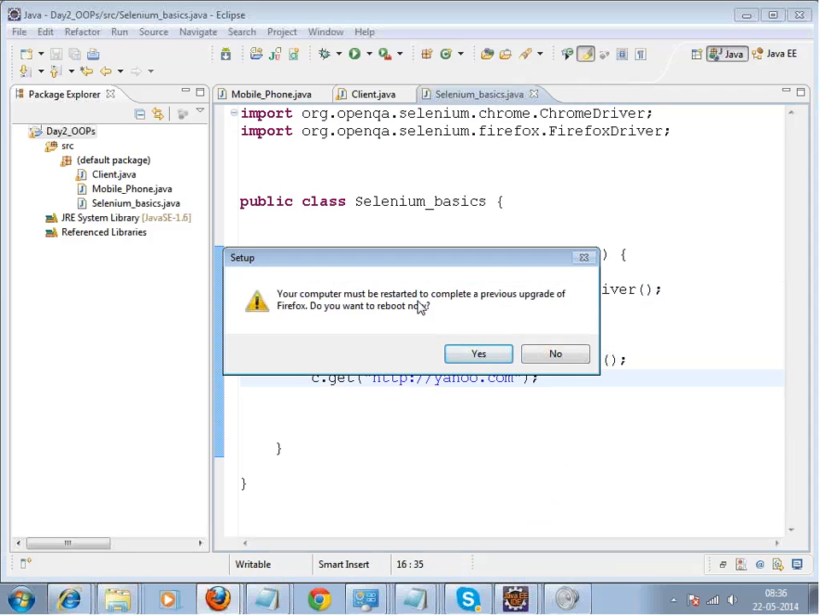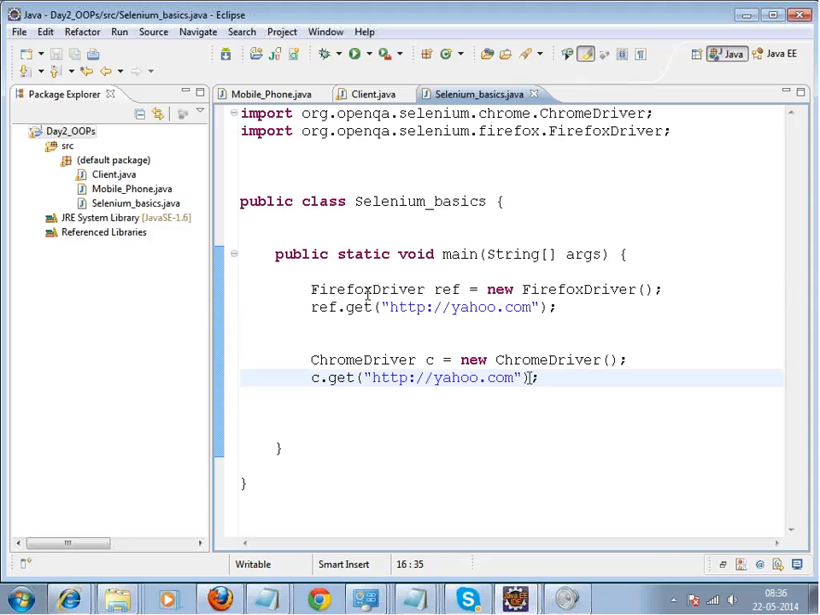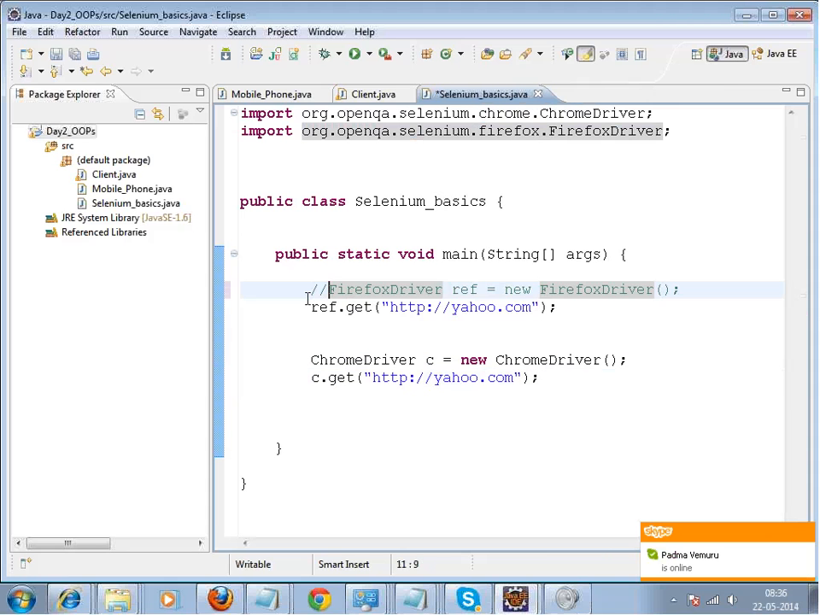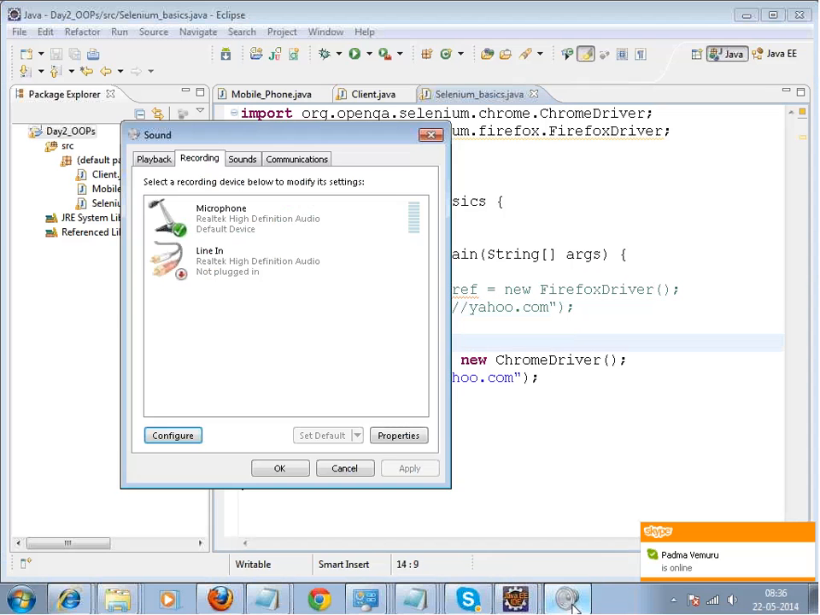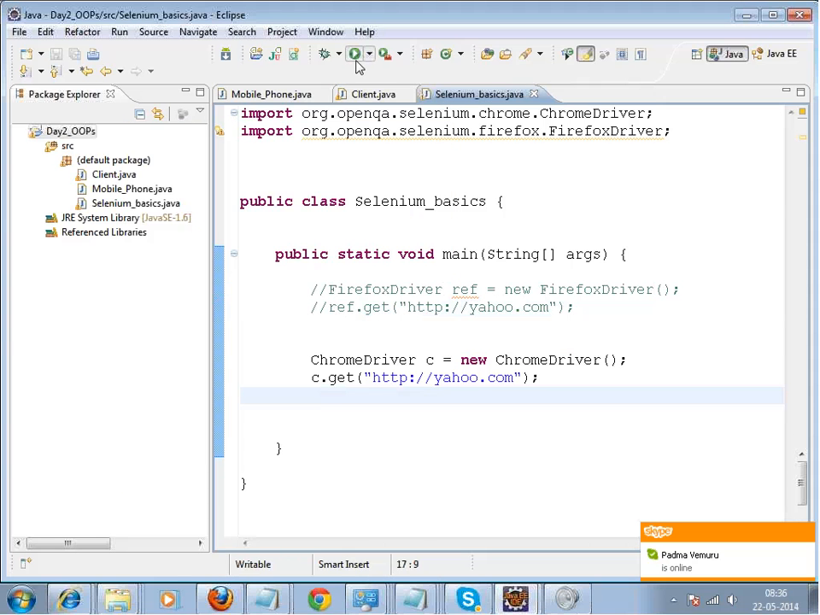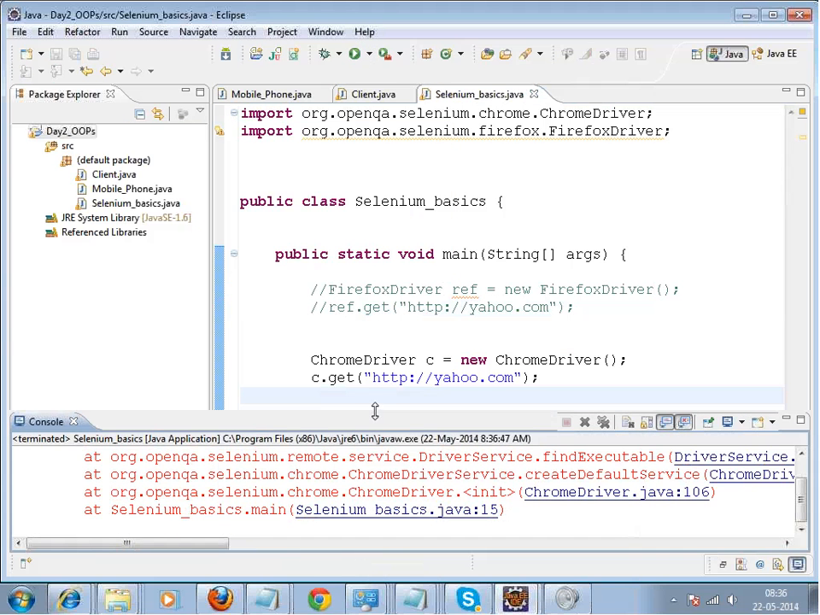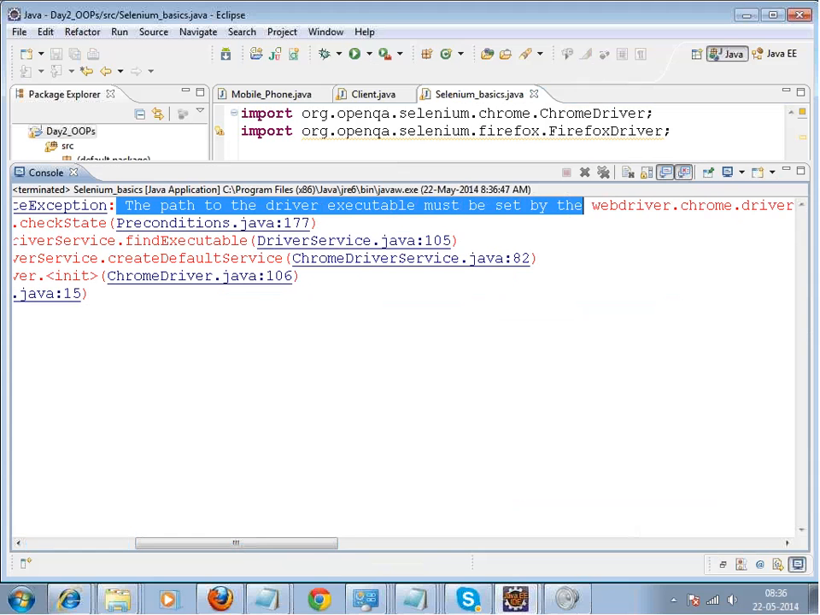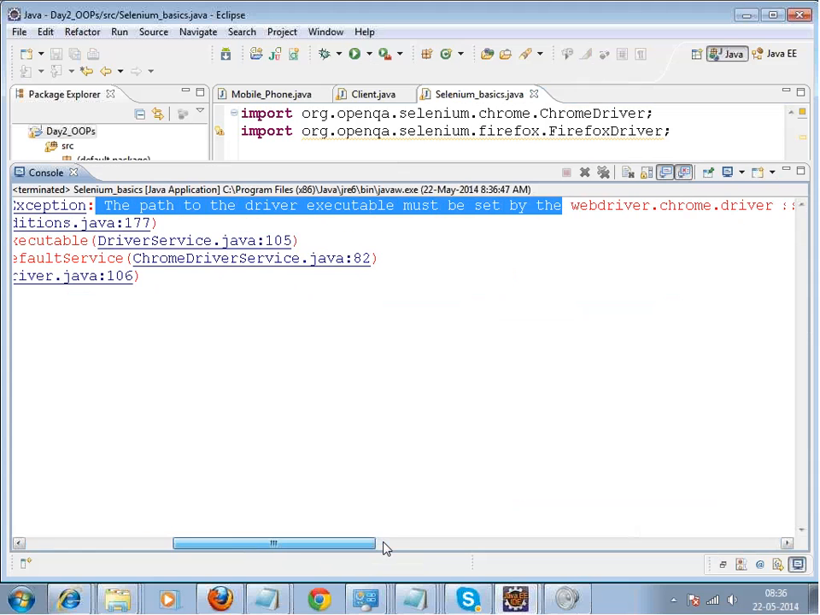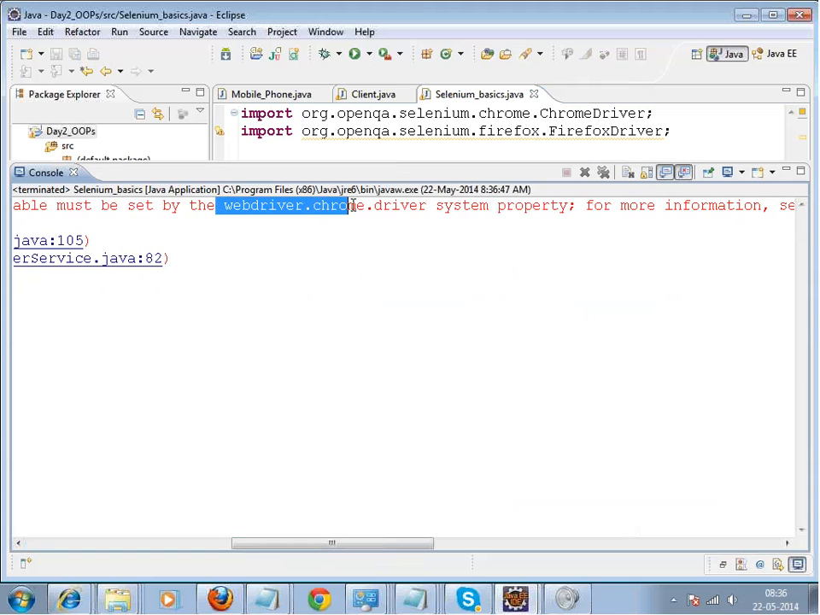it says it must be restarted to continue. No. Okay, hold on, I will comment these two lines. For Firefox, it's saying that you need to restart your PC. I don't want to restart it as of now. Let me run this again. And for Chrome, almost all of you will get this error: the path to driver executable must be set by the webdriver.chrome.driver system property.